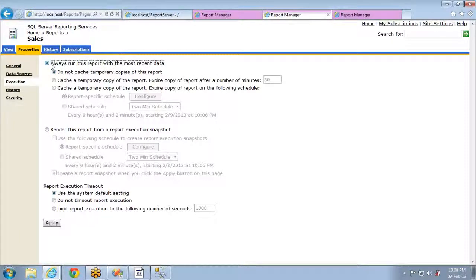And these reports, you can see, are cached reports. So they will be stored in memory, a different memory. And do not cache temporary copies of this report: if you select this option, by default it will not have any cached reports. If you select the other option, it will cache the report and wait for 30 minutes. In those 30 minutes, if any other person calls the same report with the same parameters, it will be taken from the cache instead of executing again.